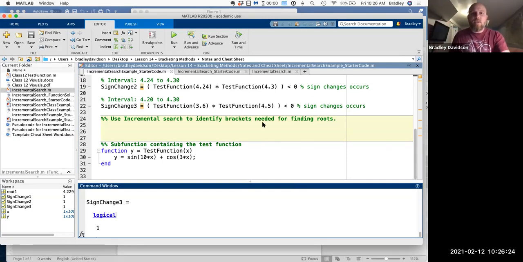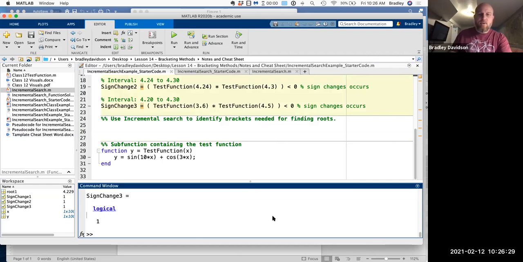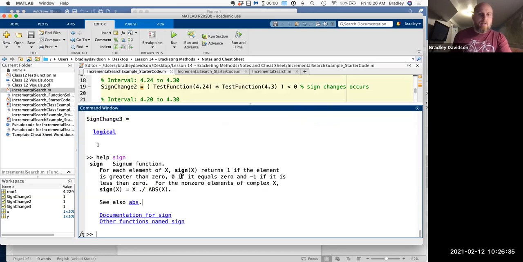To get around that, instead of using the multiplication like we have here, type in help sign. This is the signum function, and the way that it's organized takes care of that type of error. The name of that error is called underflow. When you can't represent a number close to zero, that's called underflow. When you can't represent a large number, it's called overflow. So this is an underflow error.